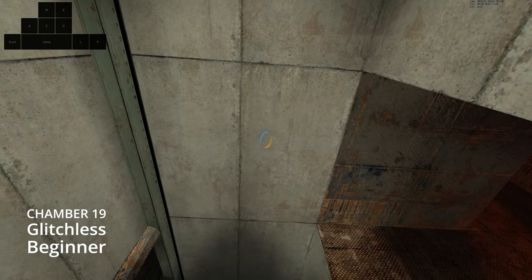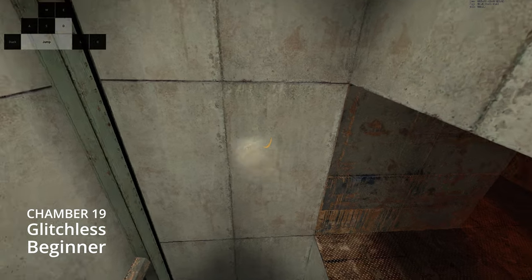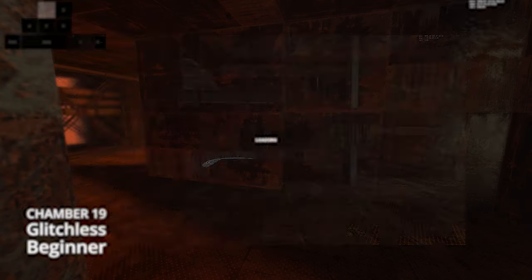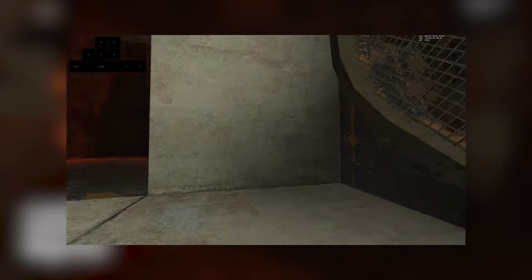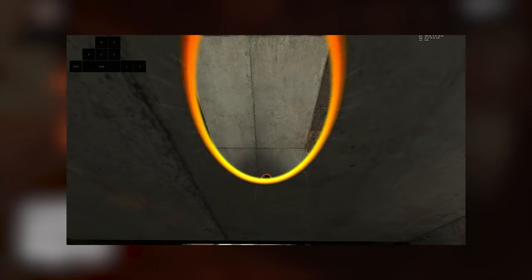Turn around and look up. Now you need to jump, shoot orange, and strafe to the right all at the same time. If you find the strafe to be too difficult, or you've accidentally messed this up, come to the bottom of the pit, shoot an orange portal against this wall, and simply walk onto the ledge.